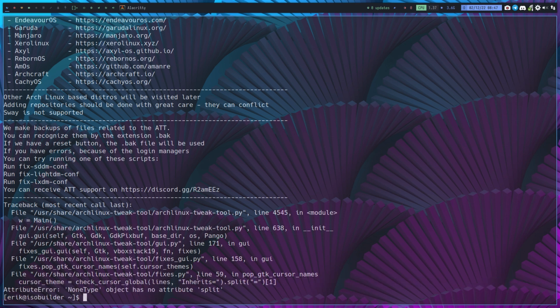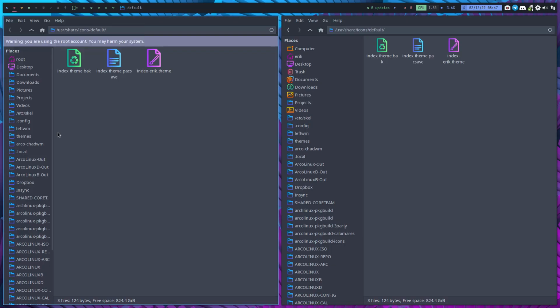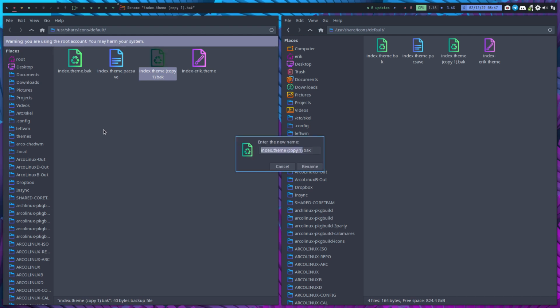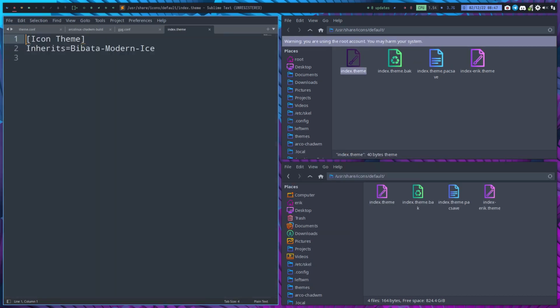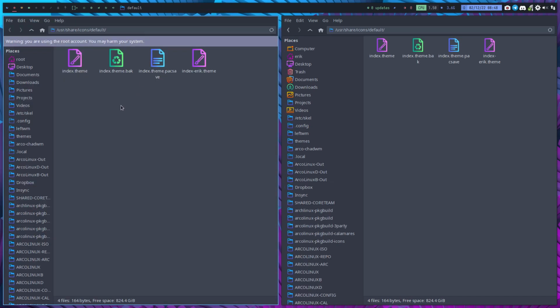So I'm going to show you the fix. On line 59, if you see check cursor global, then you know all you need to do is Ctrl+C, Ctrl+V like this, or make a copy in your terminal. Basically, it needs to say inherits. It's going to look for this and read out that. But if there's no file, it can't read out anything. So this is a way to do it.